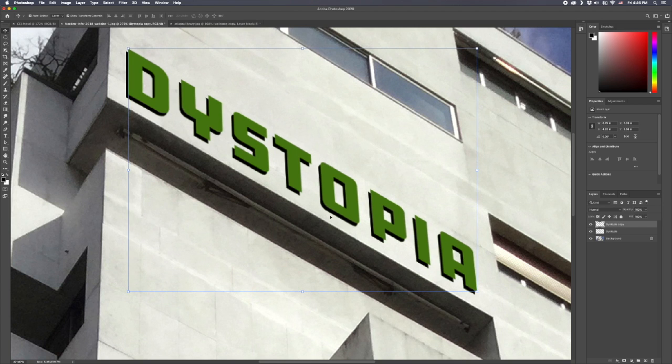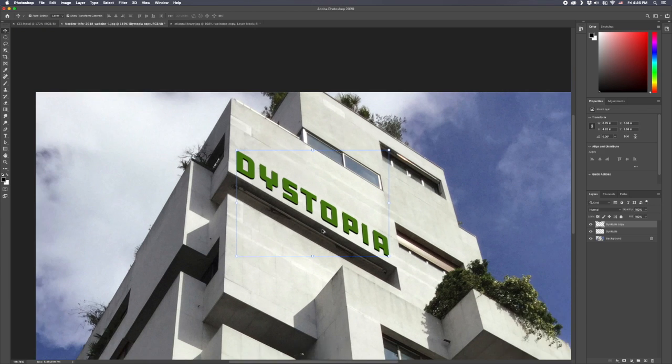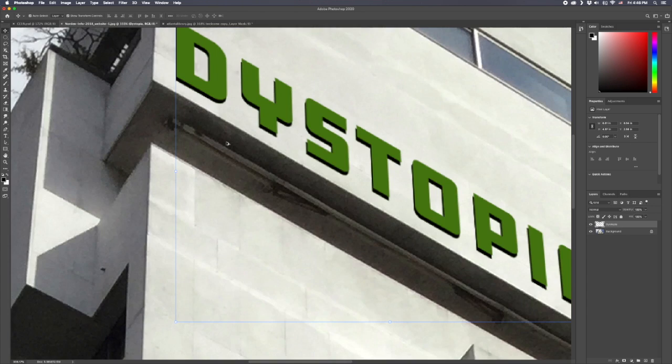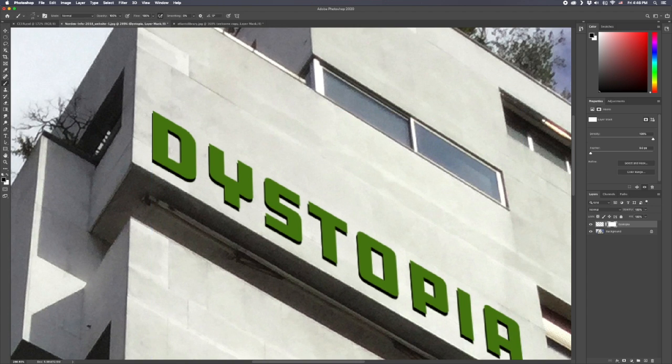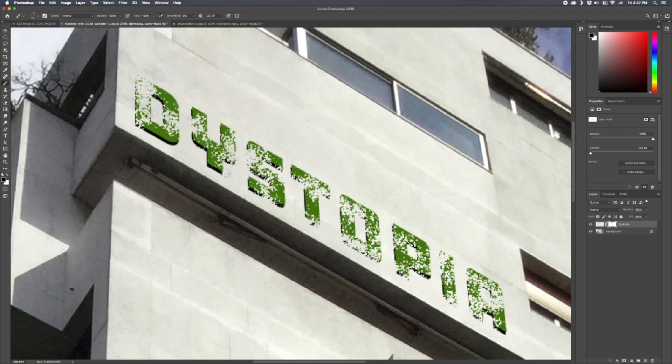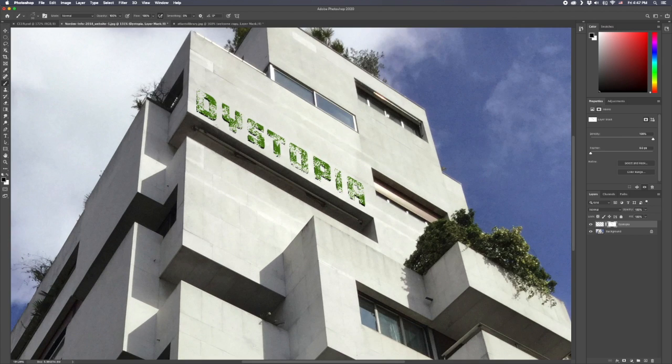And then I'm going to combine both of those layers. I'm going to merge down, and then I'm going to apply a layer mask and start to distress this type with that mask using that same technique. Almost as if this sign has been there forever and needs to be repainted. Have fun with this.